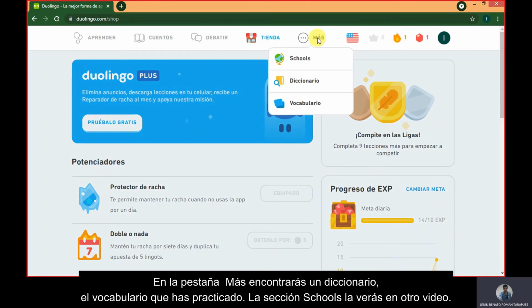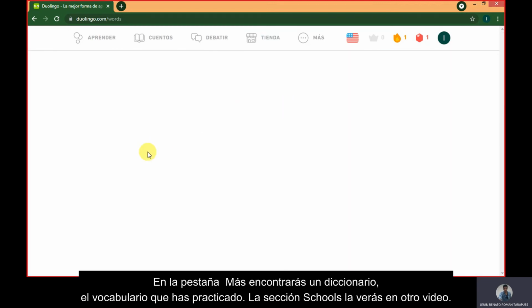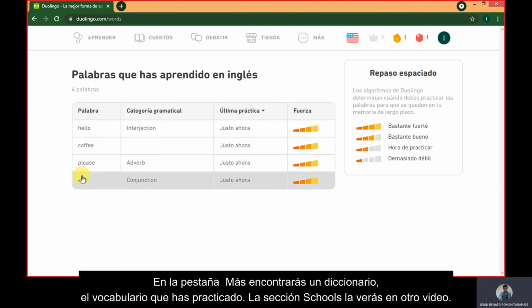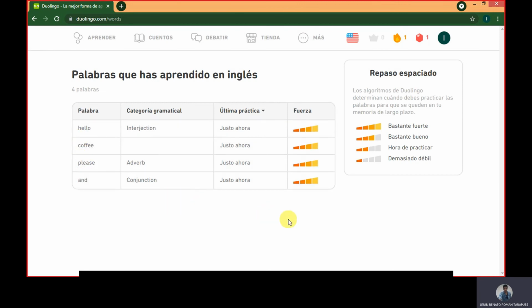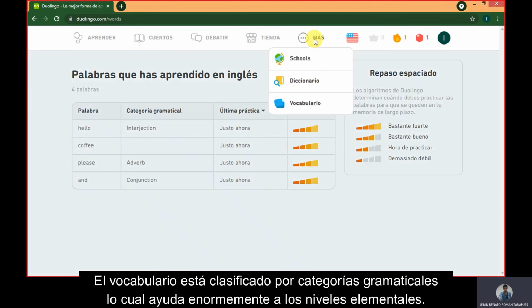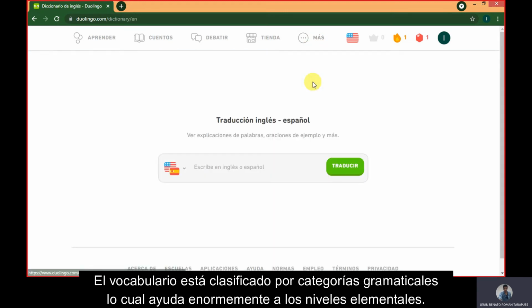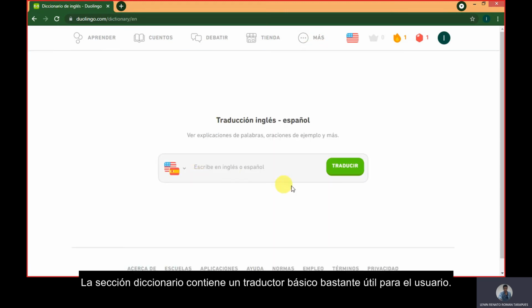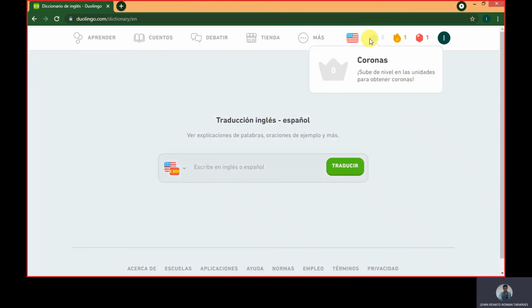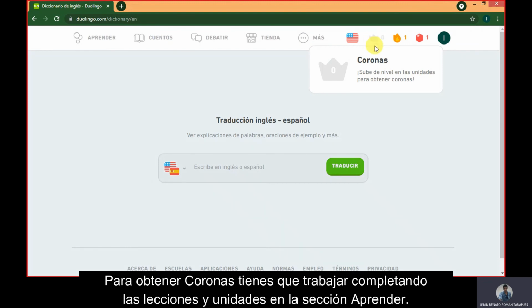In the next section, the section plus, you will find a dictionary with the vocabulary you have practiced. We will see the school section in another video. This vocabulary is classified in grammatical categories, very useful for basic levels. The section dictionary contains a basic translator. In order to get crowns, you need to work on the lessons and units in the section learn.